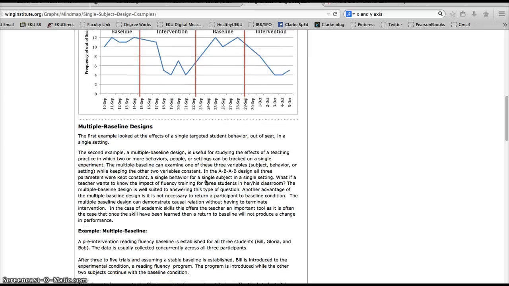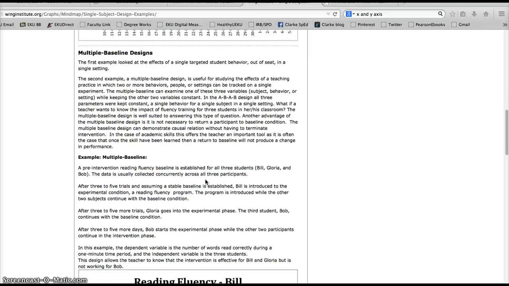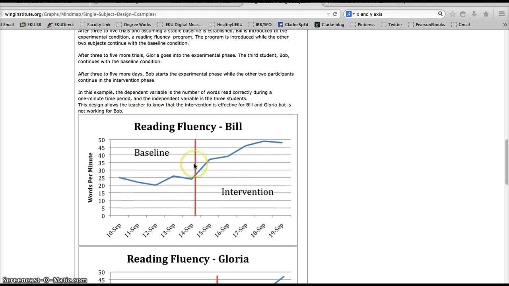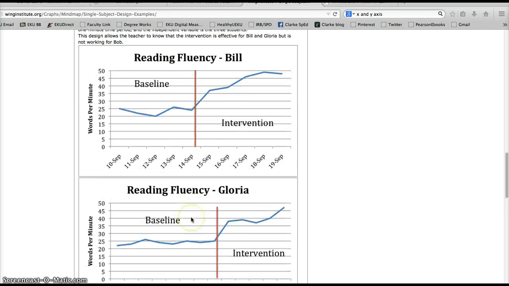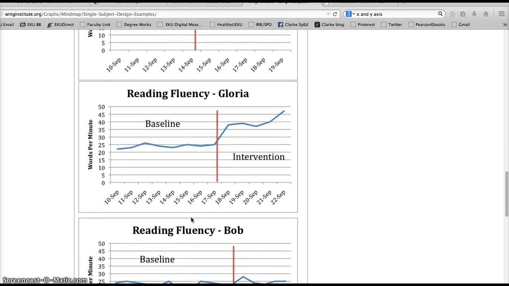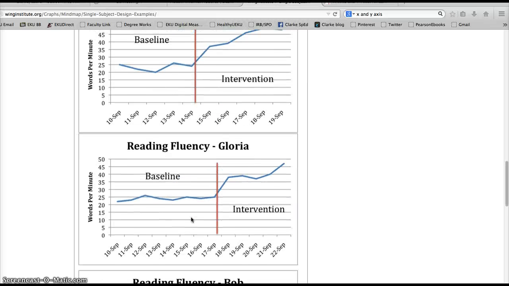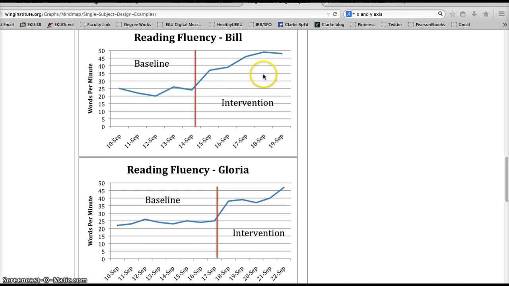But sometimes in the class, we can't just take data on one student at a time, and that's when we might be looking at a multiple baseline design. So this is a great multiple baseline because we've got reading fluency across multiple students. So we're looking at Bill, Gloria, and Bob, and their reading fluency in baseline. Teacher's just taking data, just counting words per minute. And then in the intervention phase, the teacher's doing something else to increase the student's reading fluency.